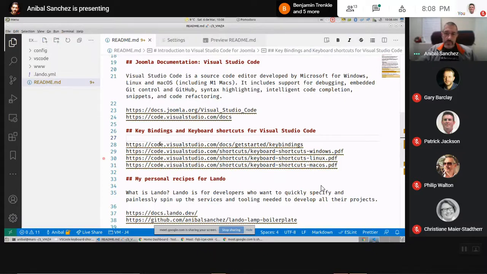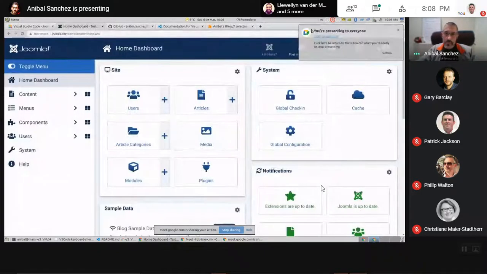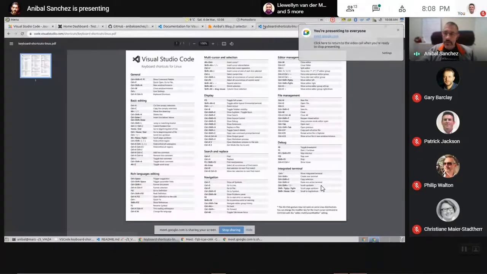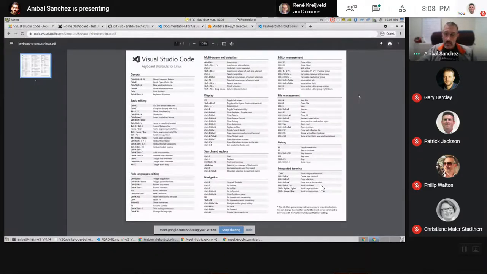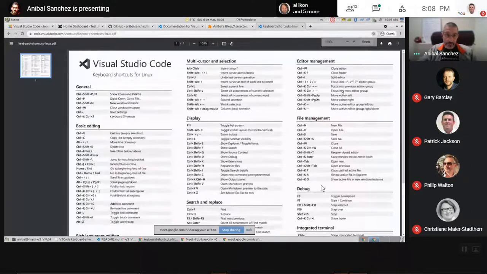I don't use them. This is mainly because, for example, if I'm a student, I would like to access, let me show you this PDF, where you can check the shortcuts.